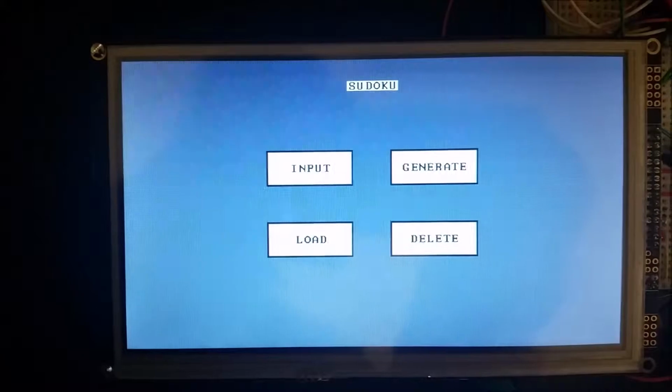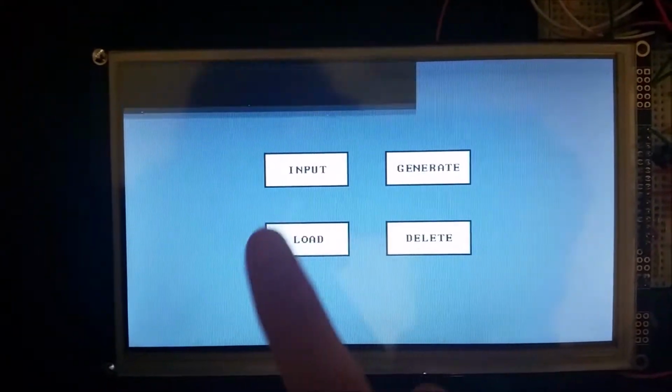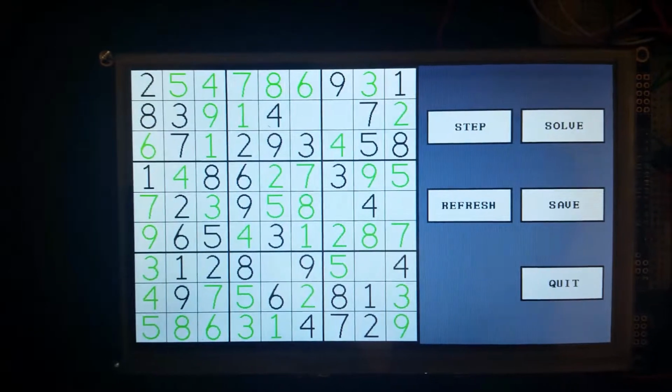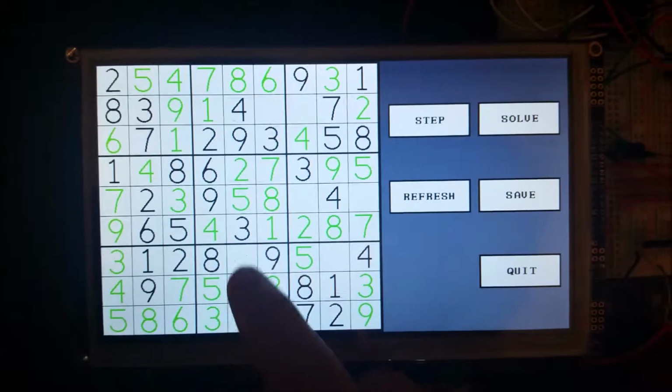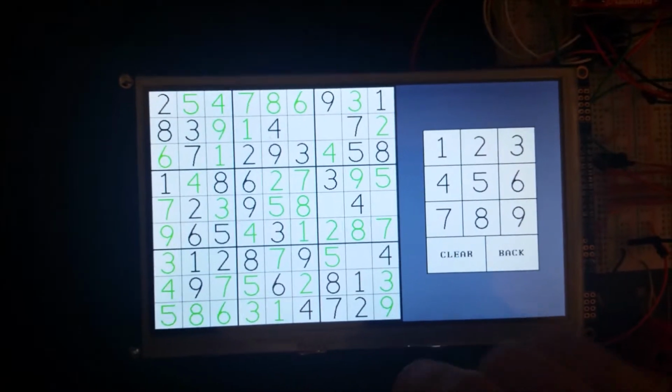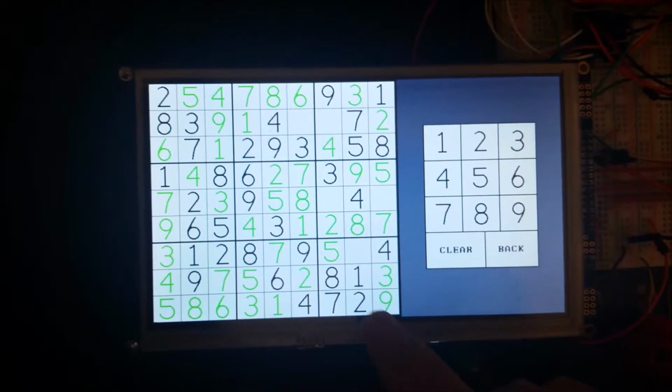And so now we have additional buttons on the screen, including load and delete. So I hit the load button, and we're back to where I was. And so now I can finish up the solution of this puzzle.